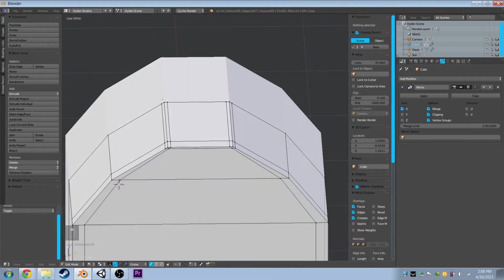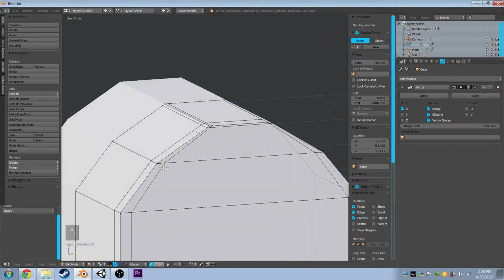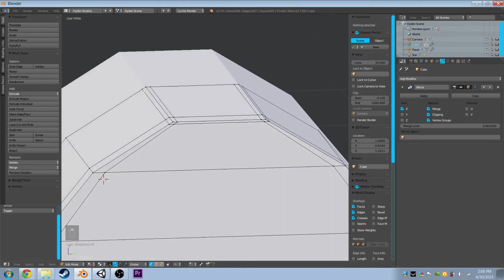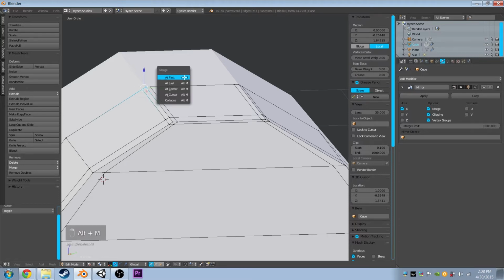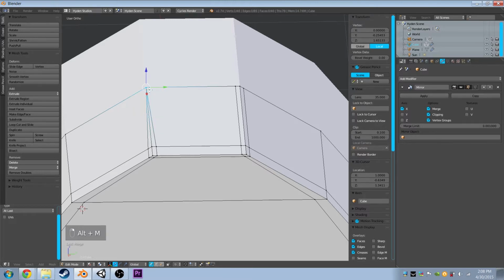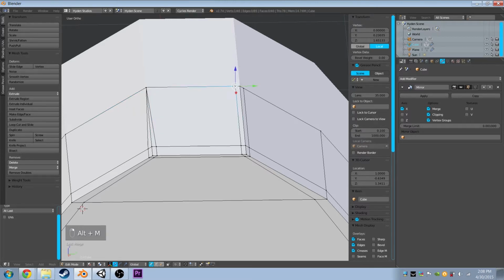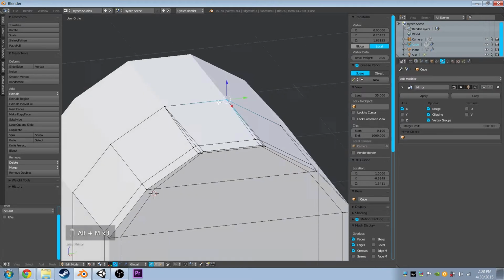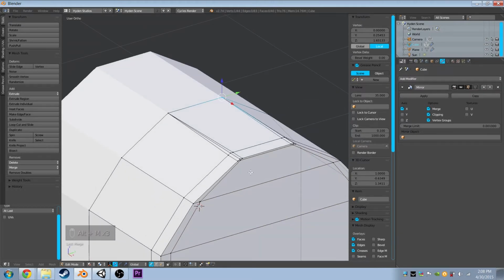And now we don't need all these extra vertices because this is the same angle. So if we were to click these two and then do Alt M and merge At Last, that won't change anything. And over here, Alt M, At Last, and do the same thing here. This is good because now we're reducing the amount of vertices that we have. So we'll do something like that. Good.